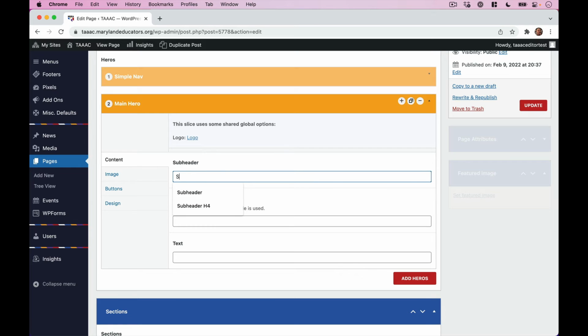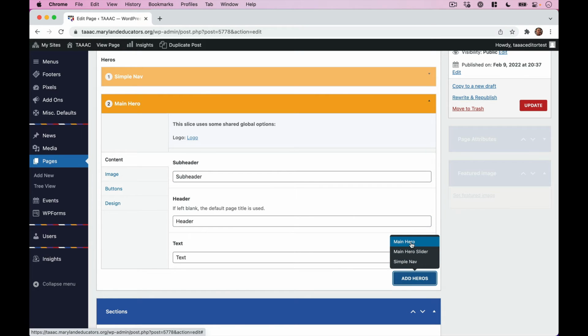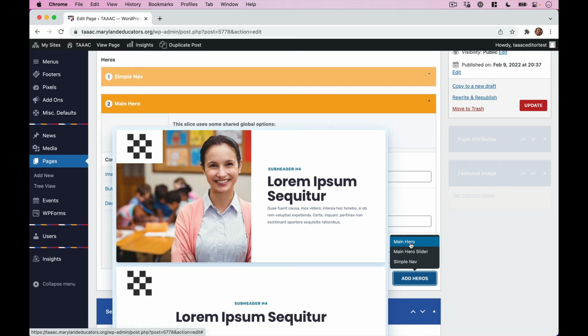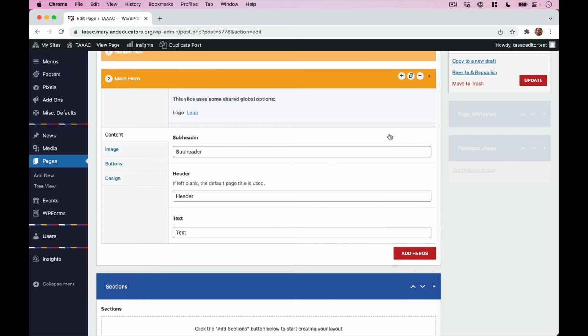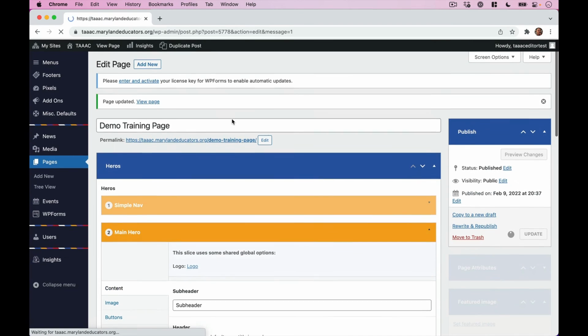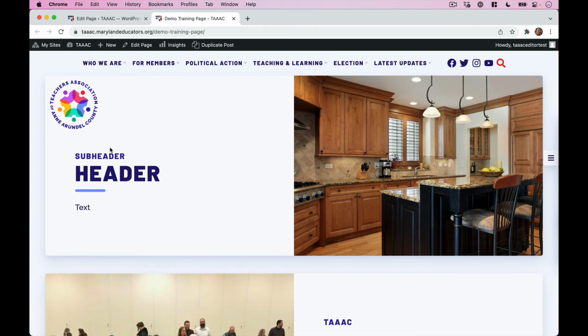So let's actually just do this real quick so you can see. So we added an image, we're going to add a subheader, header, text. You can see from here, subheader, header, text and an image. There's not going to be a lot of options for these. You click save, and now we have our image, subheader, header, text. Makes it a little bit easier to customize.